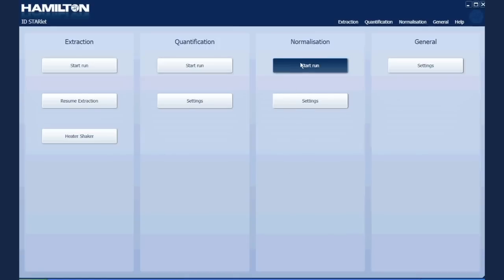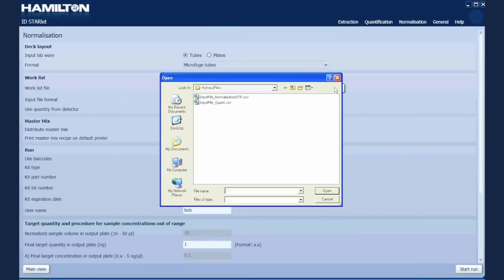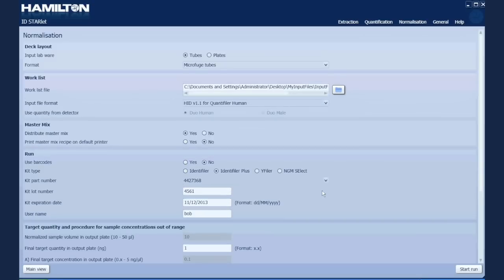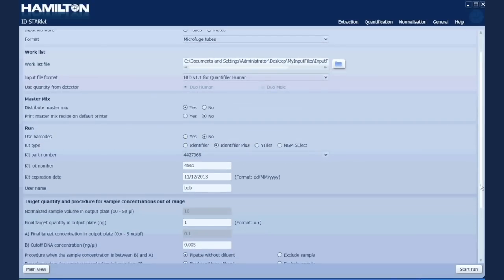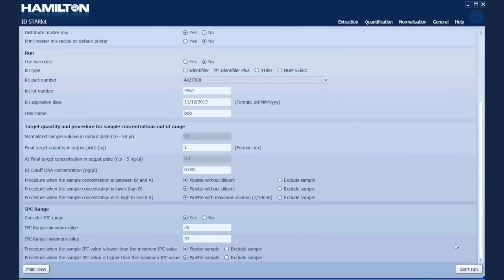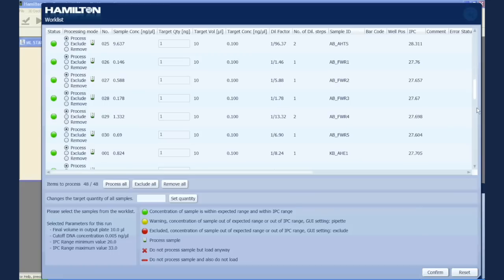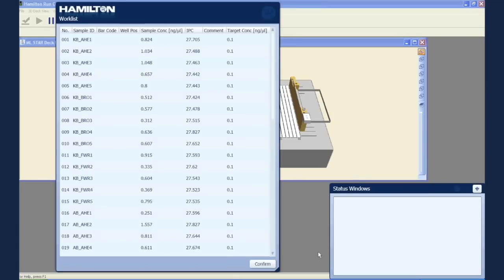The user is guided through the method setup by a detailed graphical user interface. To facilitate the process, the method allows the user to interface directly with input or output files of ABI Life Technologies instruments. Additionally, the STR normalization dialogs and worklist viewer allow the user to optimize final DNA concentration.